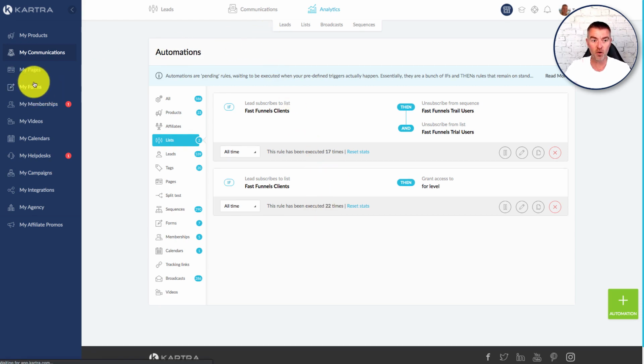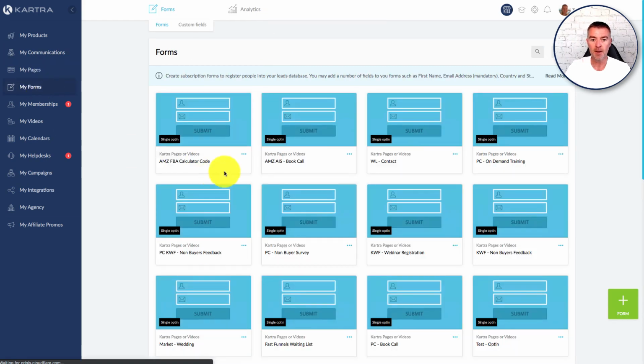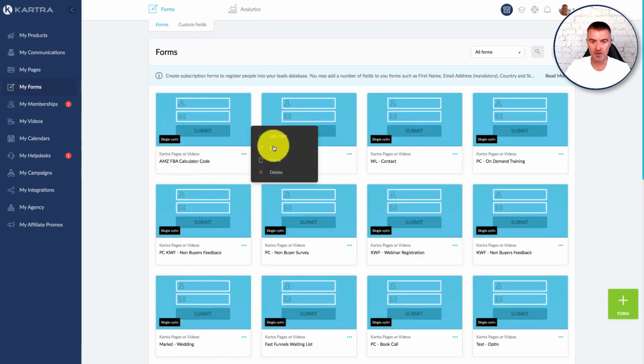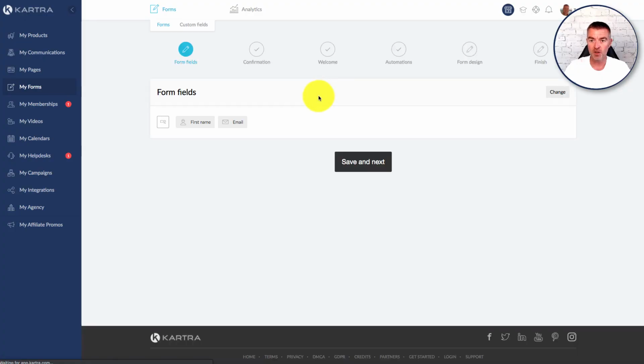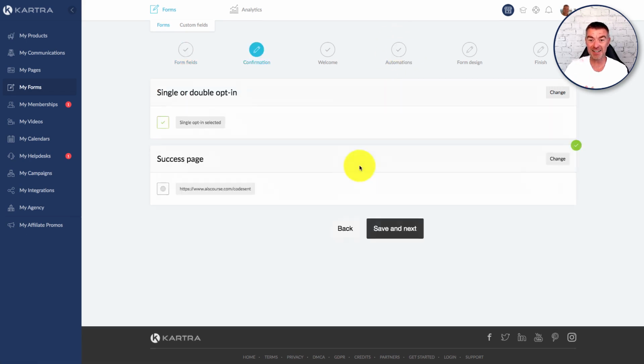So let's take forms as an example. If I just go to here and edit this form, I'm not sure what I've done with this form, but it'll show you anyway. You're going to see this section, there it is, automations. You're going to see it on almost everything that you set up, whether that's a product, a membership, even a help desk. Pretty much everything has this automation section built in.